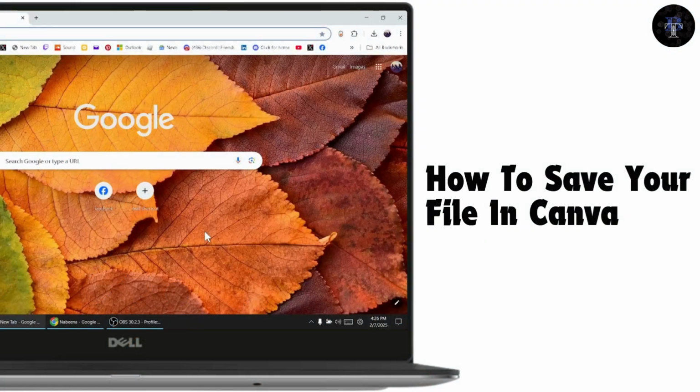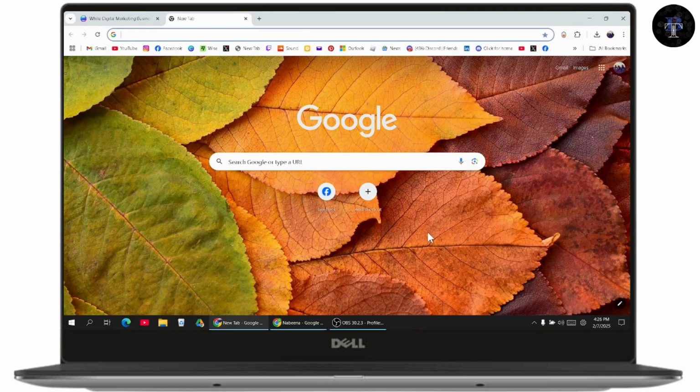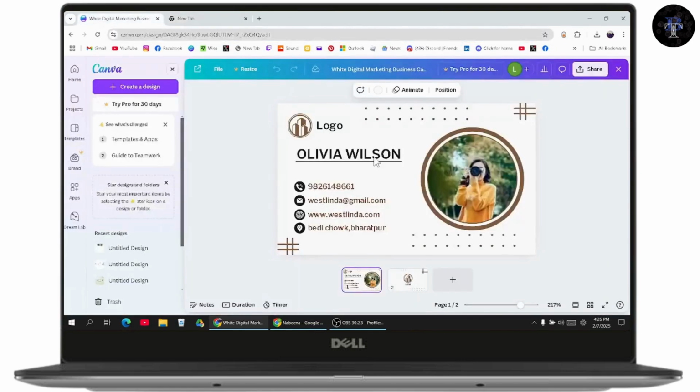How to save your file in Canva. So if you want to save your file in Canva, then what you need to do is you just need to simply open up your Canva and go with your file that you've already created. Now once you're here, you need to just go with the top right, which has that share option.